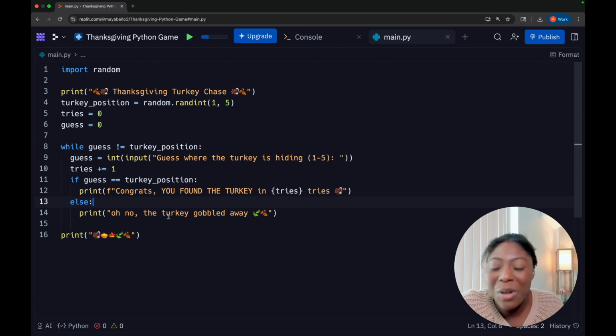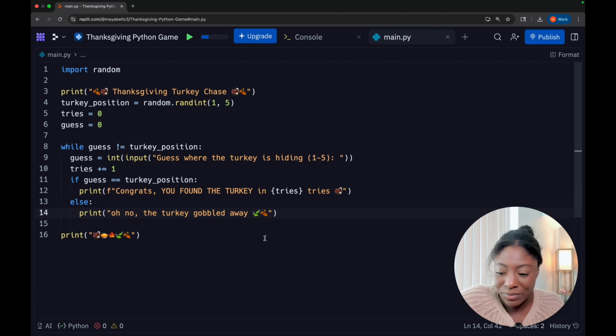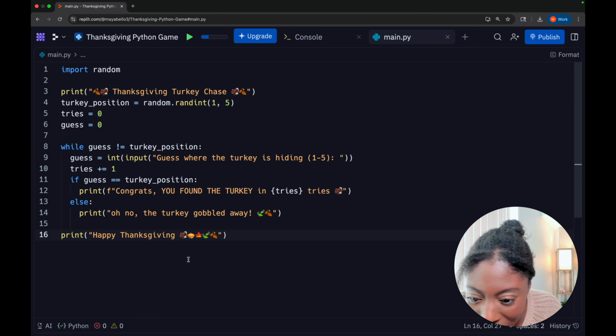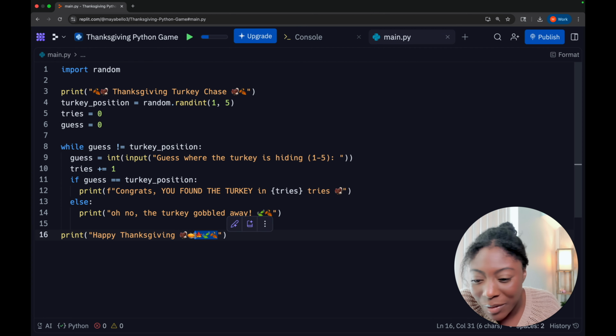Okay. Oh no, the turkey gobbled away. And then finally, what we can do is we have this print statement. Let's print happy Thanksgiving. And what emojis do we want to use? Let's do the pie and the leaf. I don't think we used that leaf yet. Oh, we have. We'll just do those.